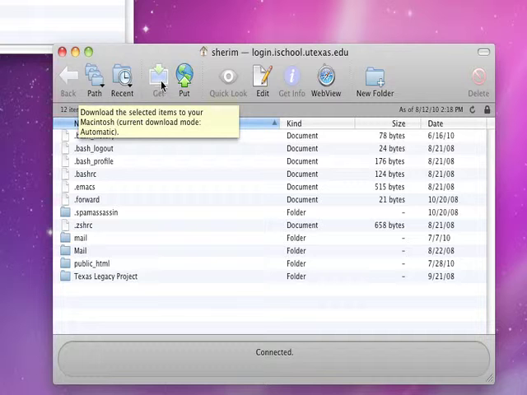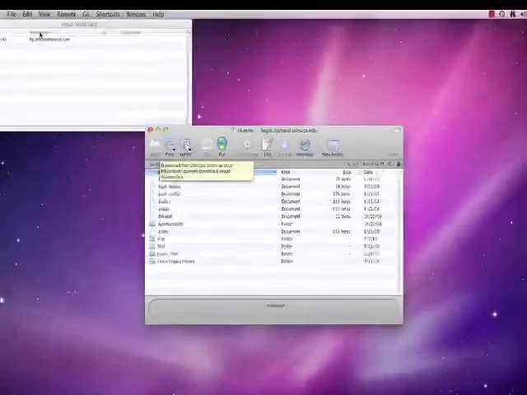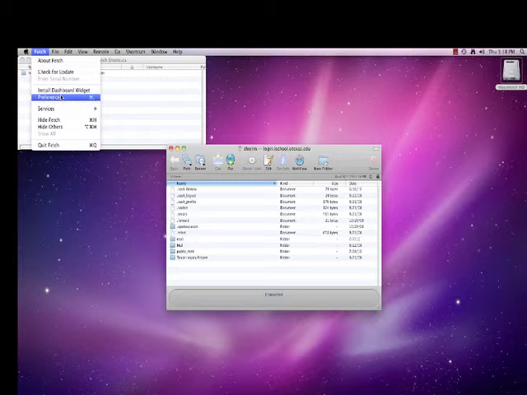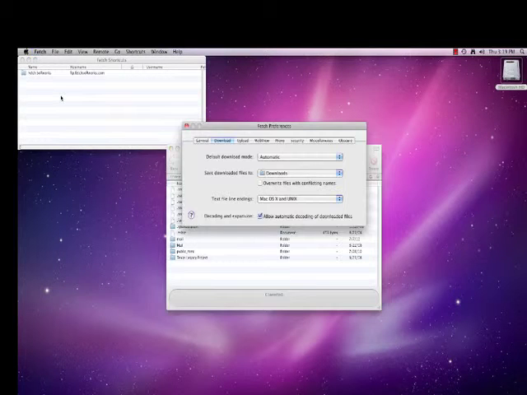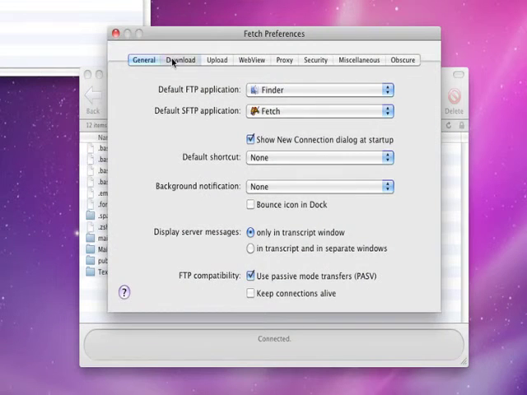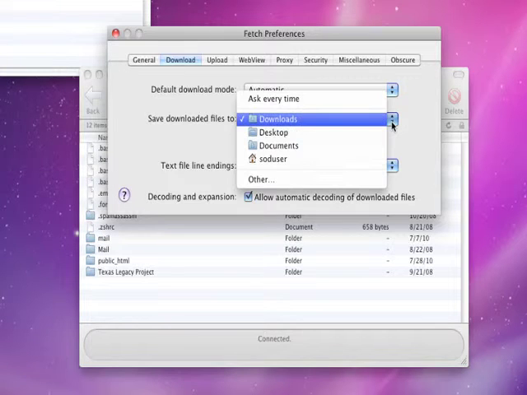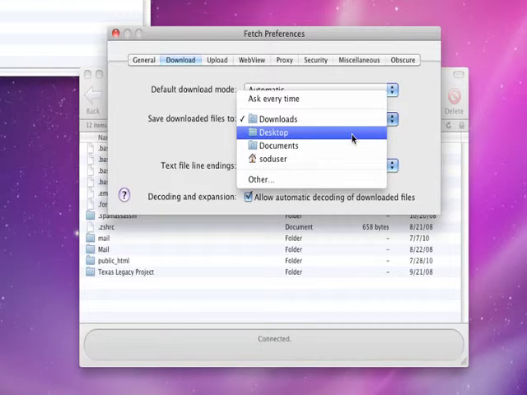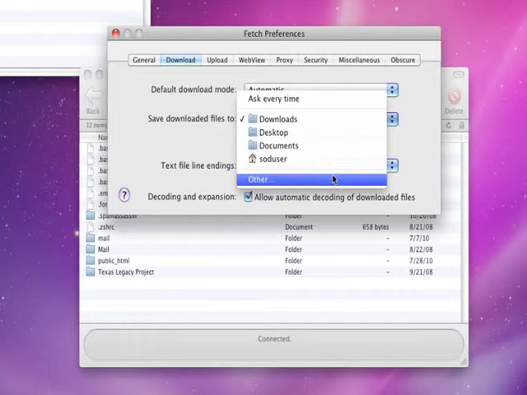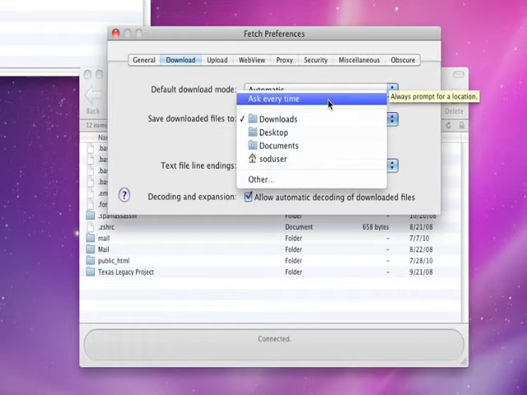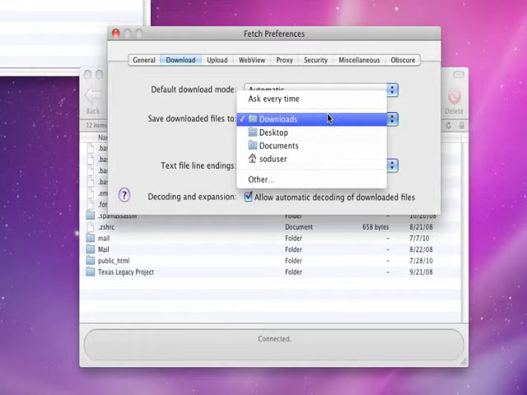At this point, we might want to find out where files you download from the server end up on your computer. These can be found under the Fetch menu in Preferences. Now your window might open to the General tab. Go over to the Download tab and look at Save Downloaded Files To. You can go to Downloads, Desktop, Documents, Other. You could navigate to another part of your computer, or to Ask Every Time in case you wanted it to be in a different place. We're going to go ahead and leave it in Downloads.